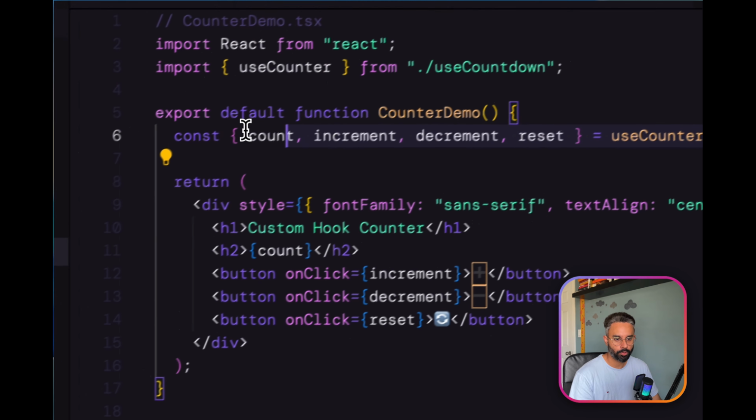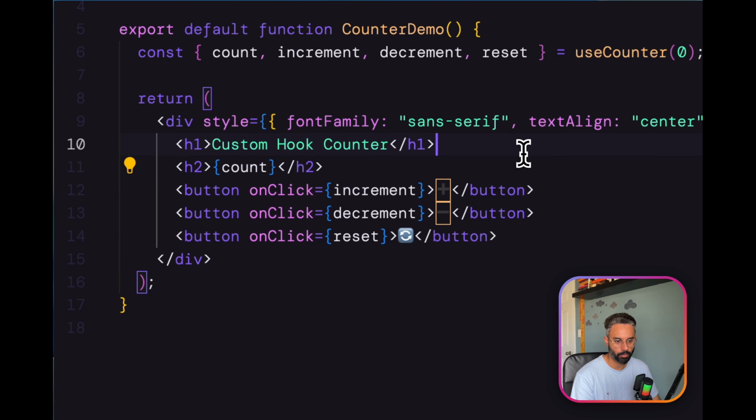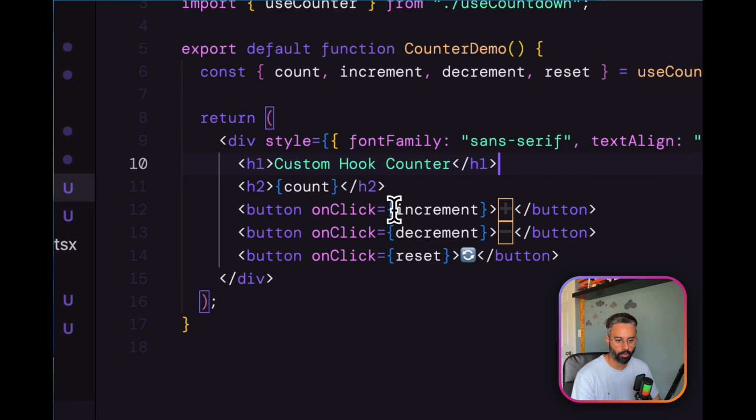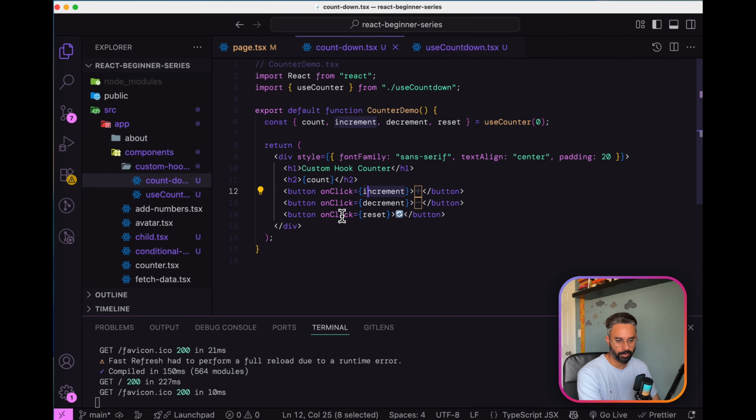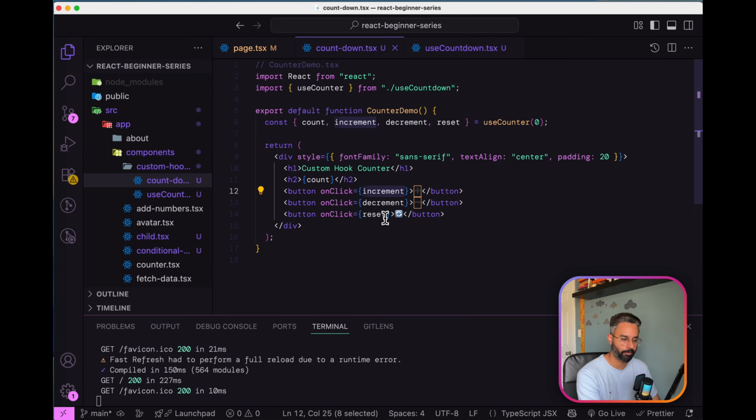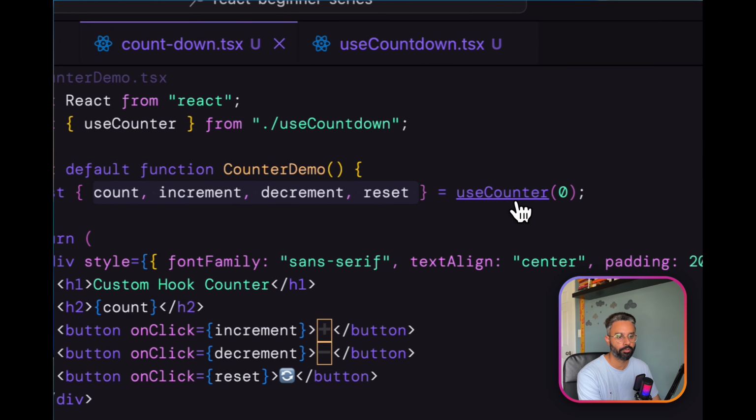And when we grab those values, all we need to do is pass them down to our JSX. So over here, we have a button, and on click, we do this increment. And similarly for decreasing, we decrement, and for the reset, we are passing this reset function. And that's coming from this useCounter.